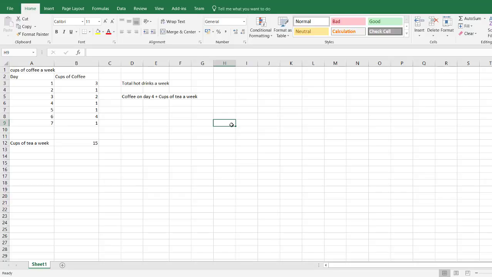So to give an example, I made a little table. This table tells me the amounts of cups of coffee that I had on a certain day, for the entire week. And it will tell me the cups of tea that I had in that week. Now I want to calculate how many total hot drinks I had that week. A way to do it is actually to add all these numbers to each other individually.